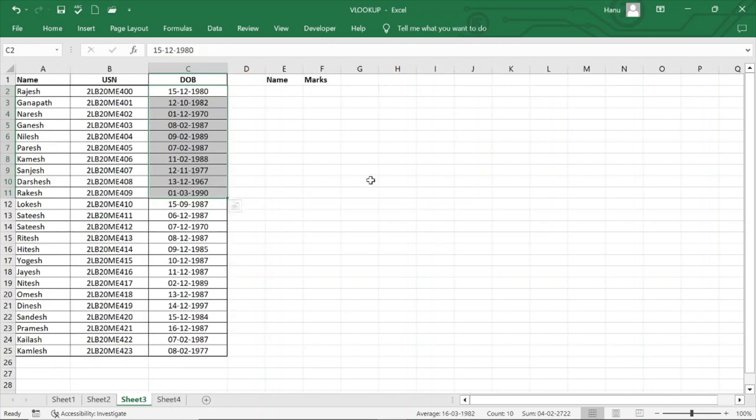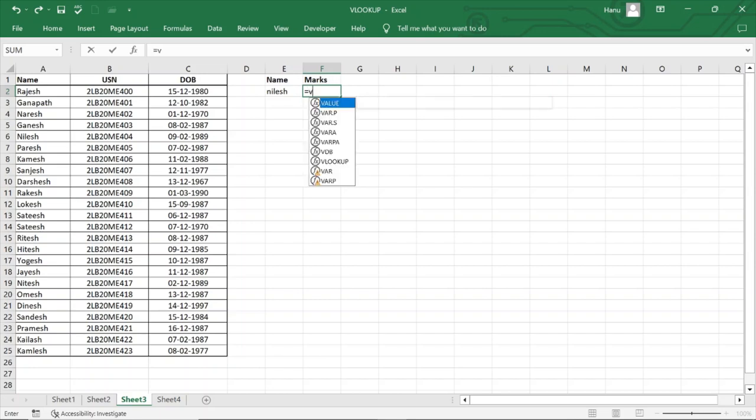So in sheet 3, I want to know the marks of the name I enter, and marks is in another sheet. So for this, let us say that I want to find the marks of Nilesh. Okay, so for this, equal to VLOOKUP, tab, bracket open. For the lookup value I am entering E2, that is Nilesh, comma.